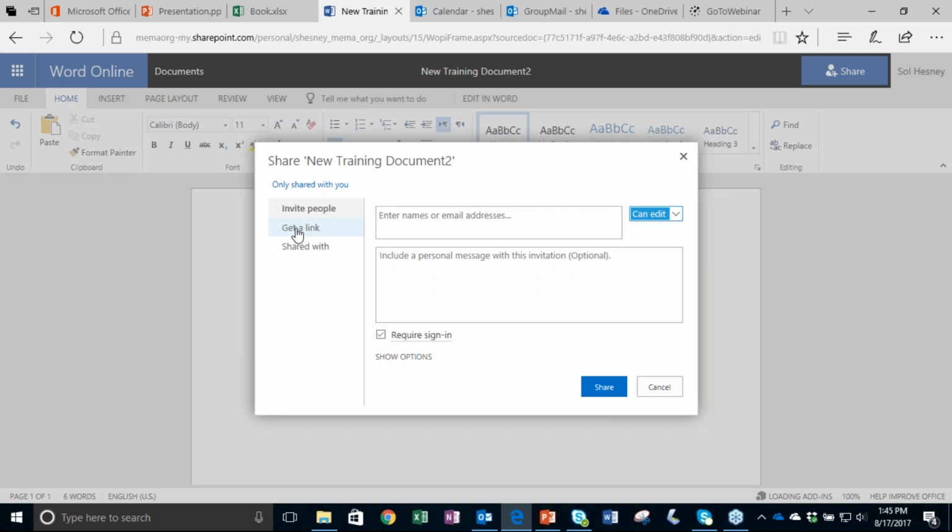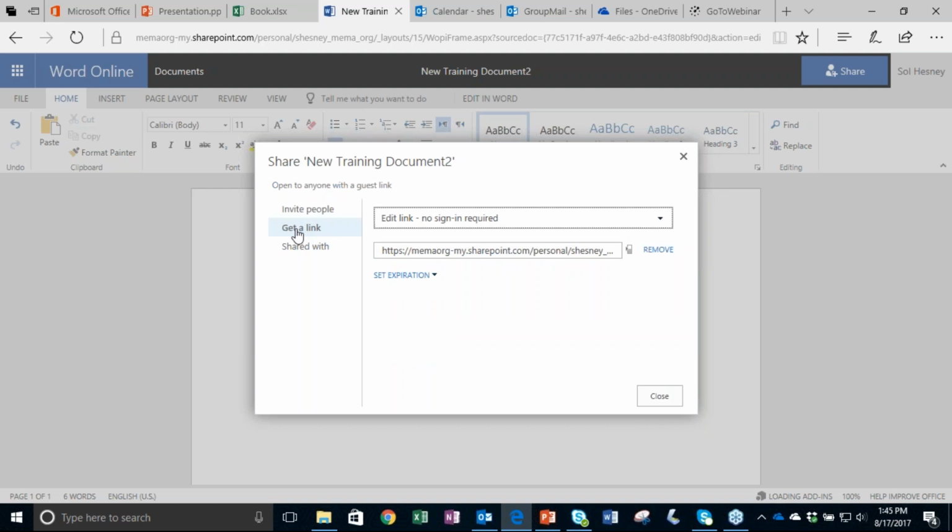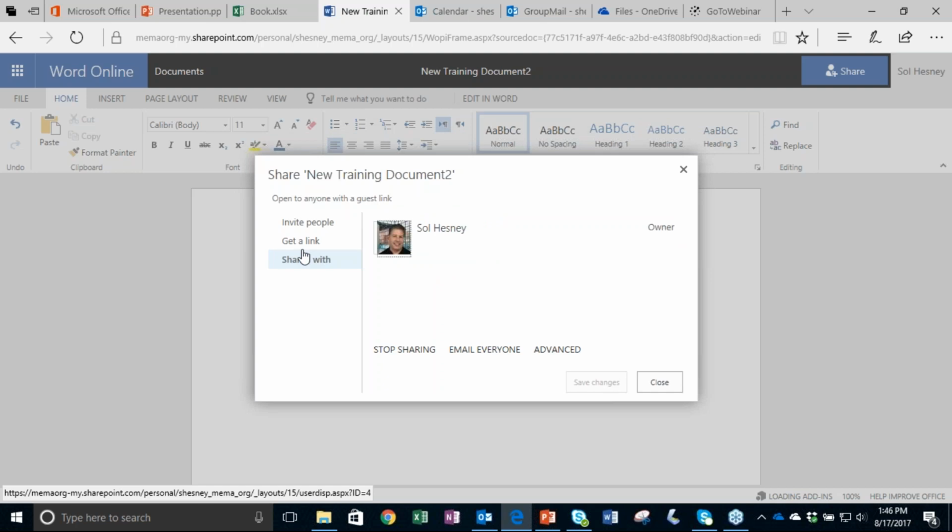You can also, instead of inviting people, get a link to this document. Okay, so if you say get a link to this document, you would then copy this link, and basically then you would email it to as many people as you want, and they would be able to edit this without signing in. So you have the edit link. And here it basically shows you who you're sharing this document with, how many people you're sharing this with.